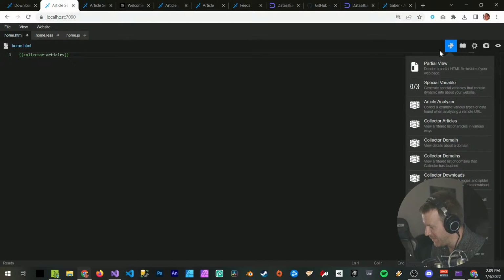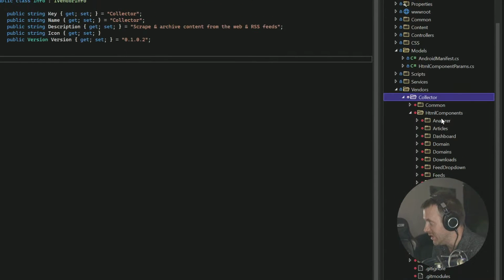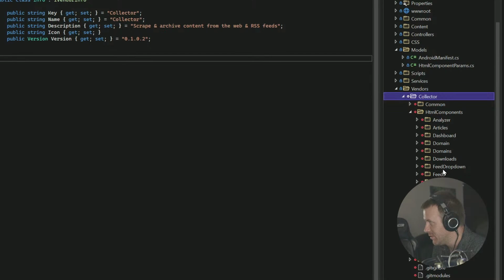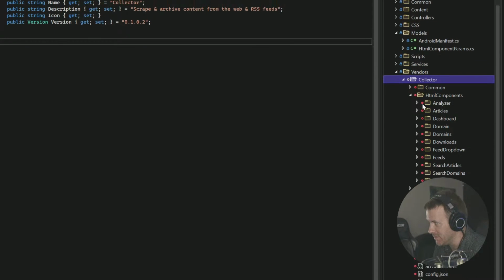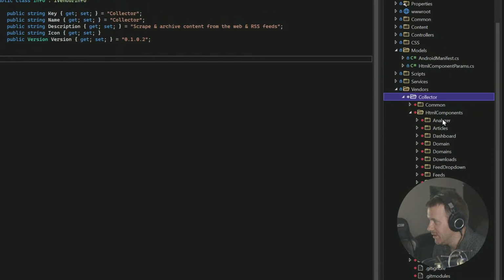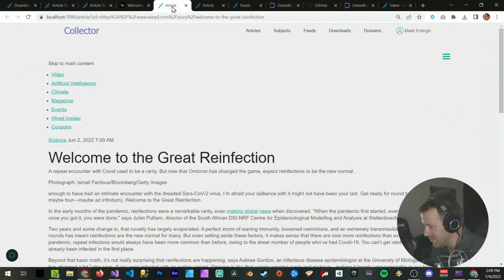So anyway, yeah, see, I have like 1, 2, 3, 4, 5, 6, 7, at least 8, maybe even 9 HTML components for Collector. It's a lot. Okay, I have 11 HTML components. And guess what? The analyzer is one of them.